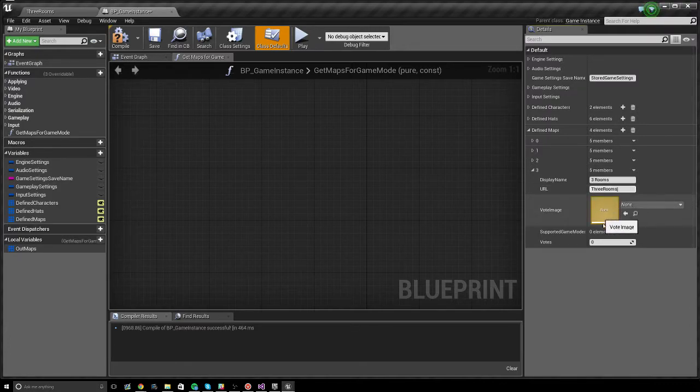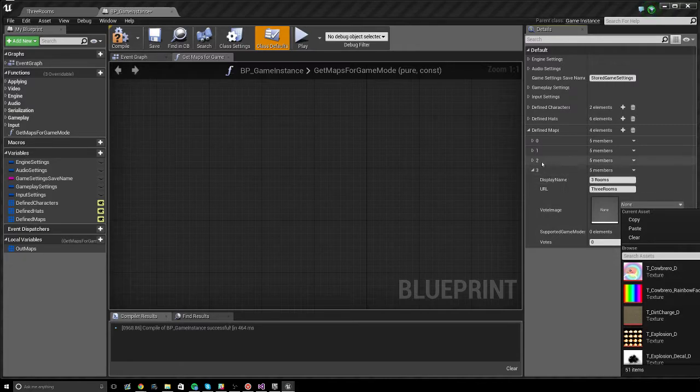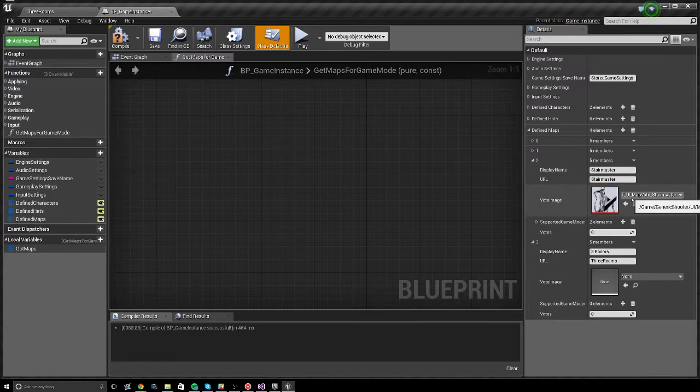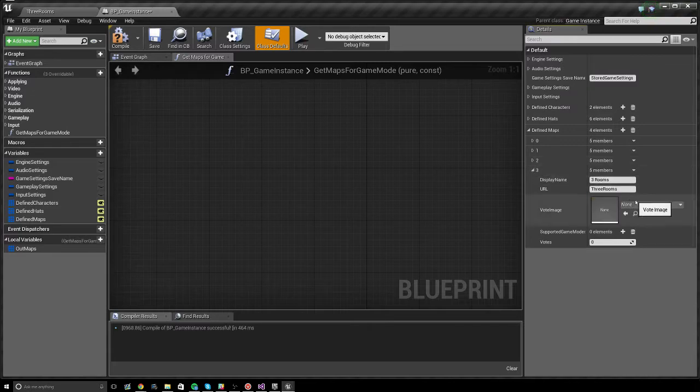Now the vote image is what users will see in the map voting screen as a preview to your level so they know what they're voting for. If you don't have a vote image, you could leave this blank, but the UI might look a little weird. So I recommend using one that already exists. If you want to make one, I recommend using an image that's around 600 by 128 pixels. So 600 by 128 will fit the UI perfectly. It doesn't have to be that exact size, but you might see some stretching if you don't. So go ahead and I'm just going to use the Stairmaster image, but any image will work here really.